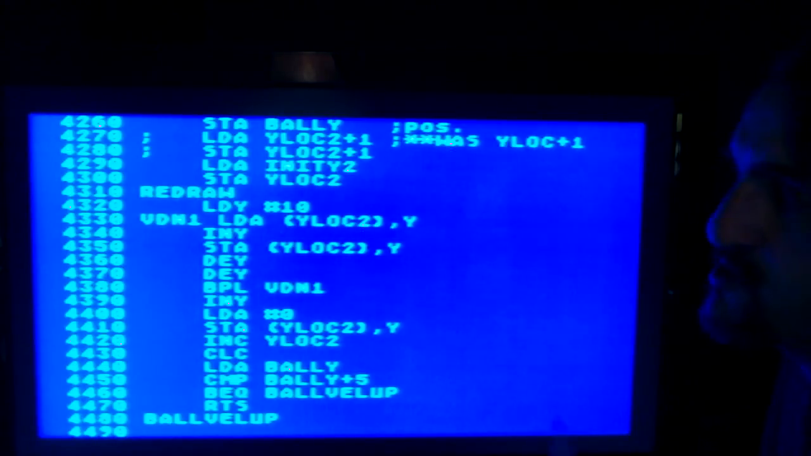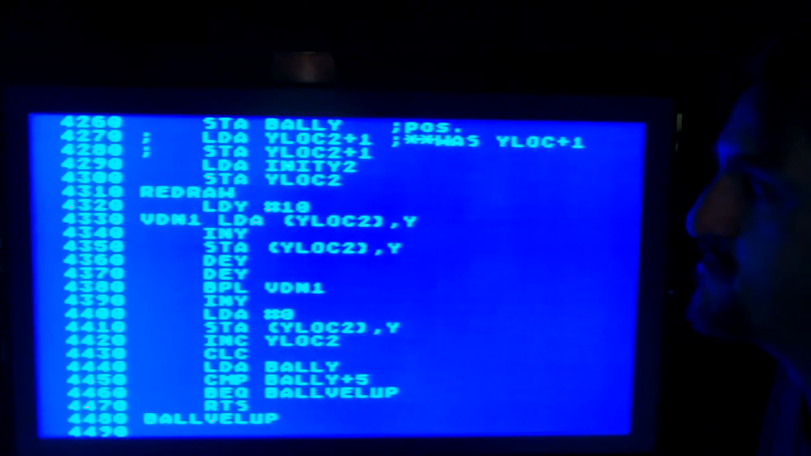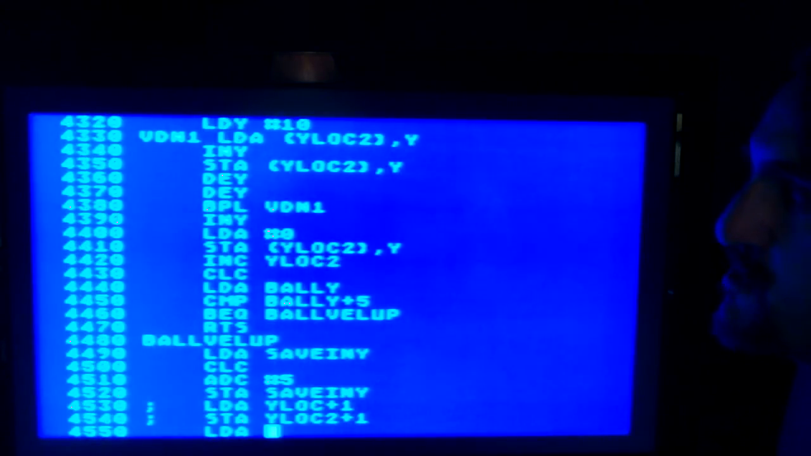Keystone Capers for the Atari 2600 used to have a little bouncing, I think it was a bouncing beach ball or something, I don't remember. Some kind of bouncing ball.